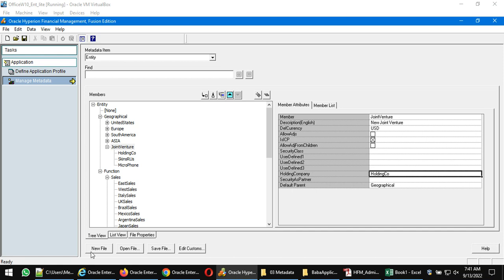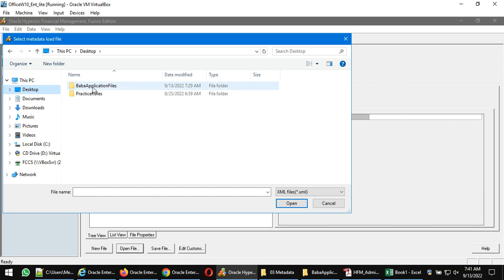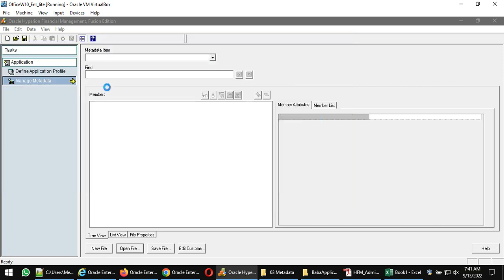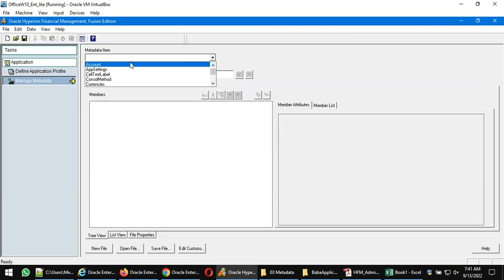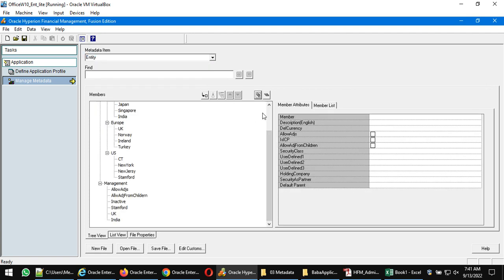Right. So go back to our original file. Come here. Next, security as partner. Write down: security as partner.